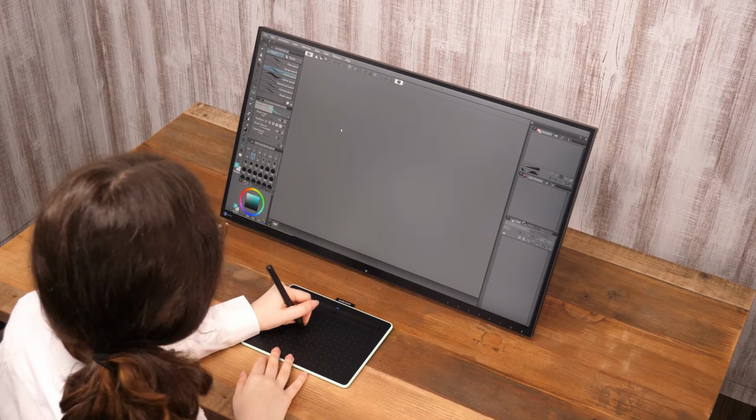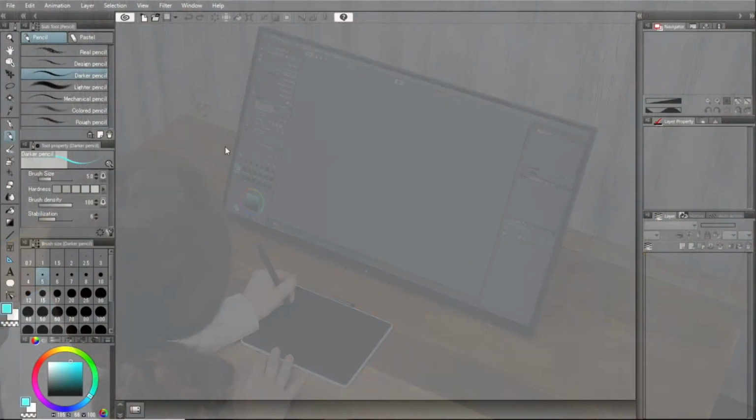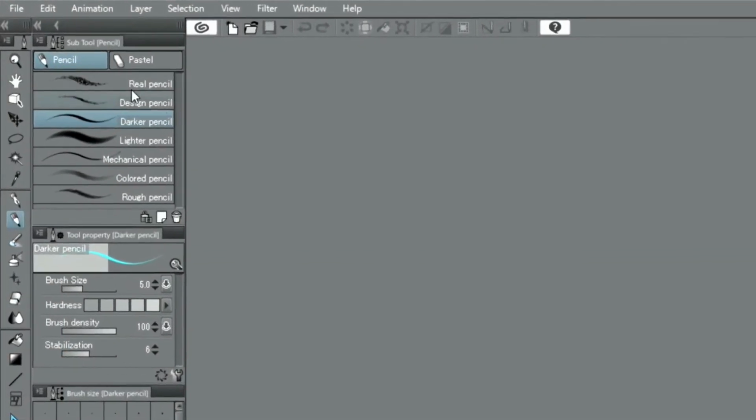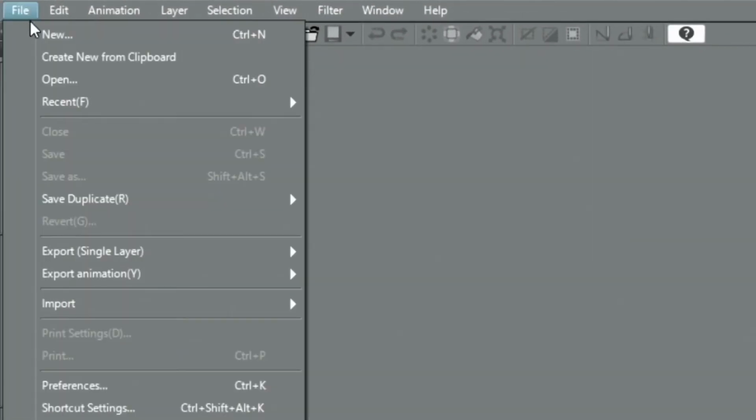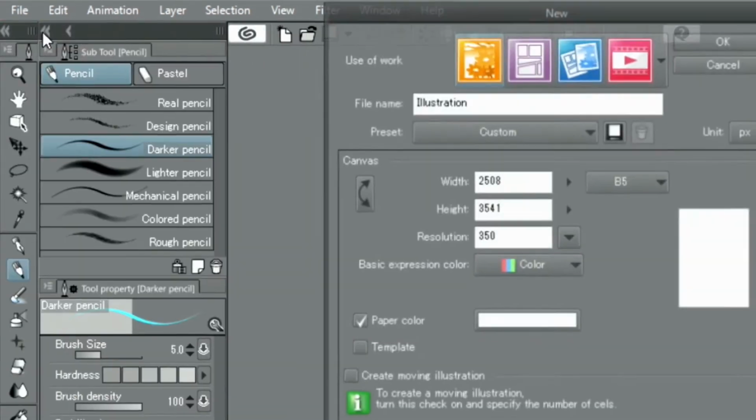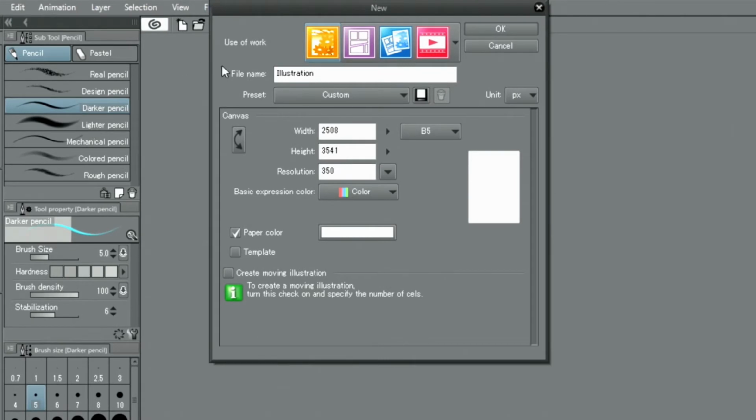Let's start with a color illustration. I choose New from the File menu and open a new canvas. The canvas size will be B5 and the resolution is set to 350 dpi. Pressing the OK button creates the canvas.